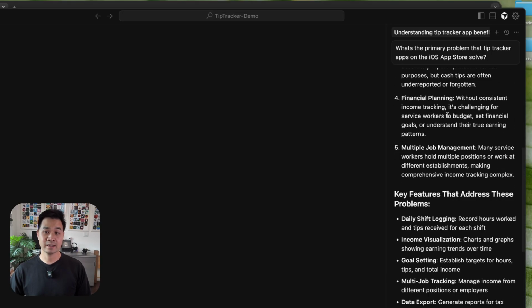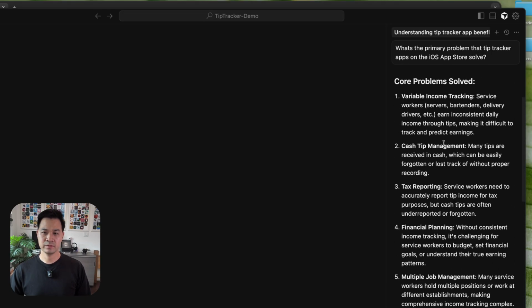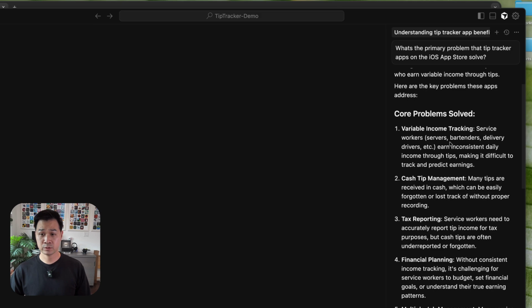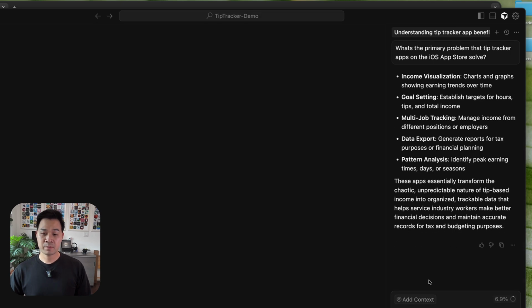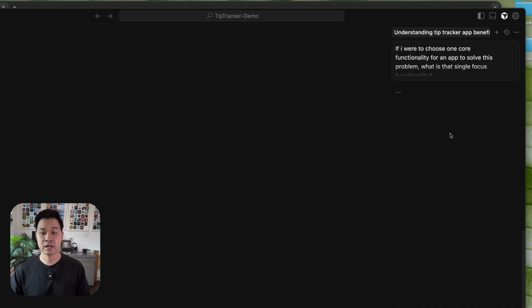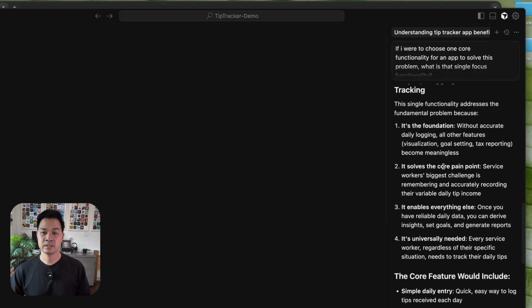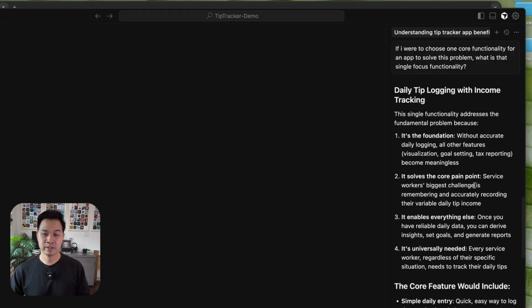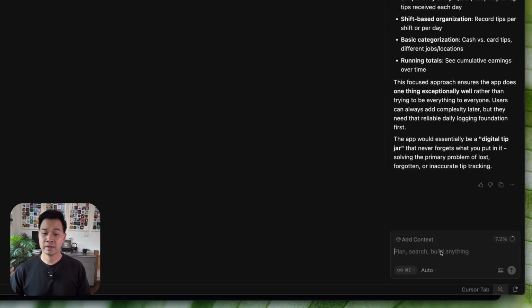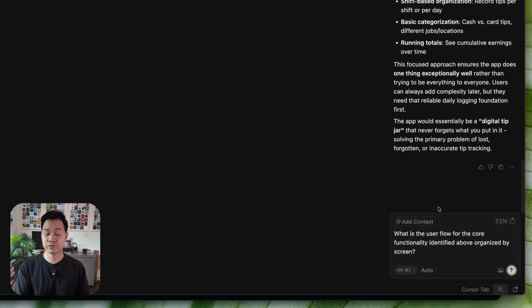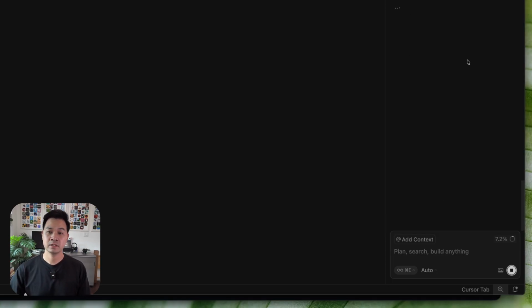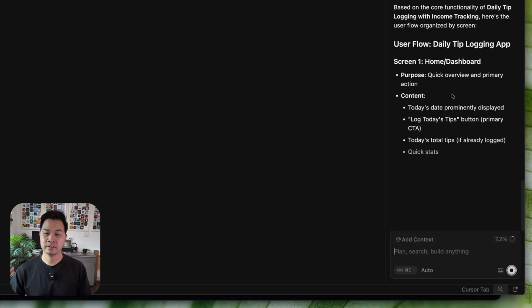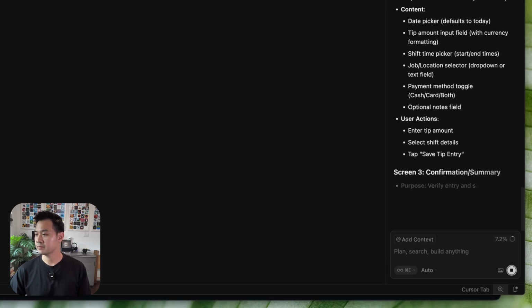Okay, so it's basically tracking tips for a couple of different types of jobs, like service workers. And then I follow up by asking, if I were to choose one core functionality for the app to solve this problem, what is that single focus functionality? So then it's going to say daily tip logging with income tracking. And then I follow up and I ask, what is the user flow for the core functionality identified above, organized by screen? It's going to make the LLM think about it.